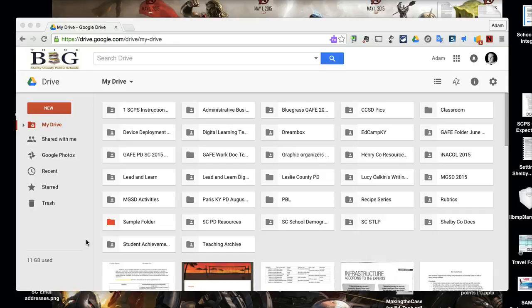We're going to be talking briefly about sharing folders and documents. And these are folders and documents that we're assuming you've created or you have rights to these particular folders or documents.